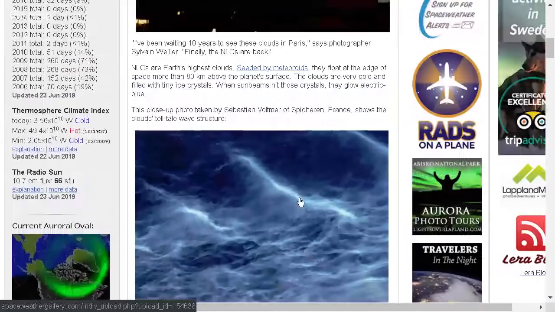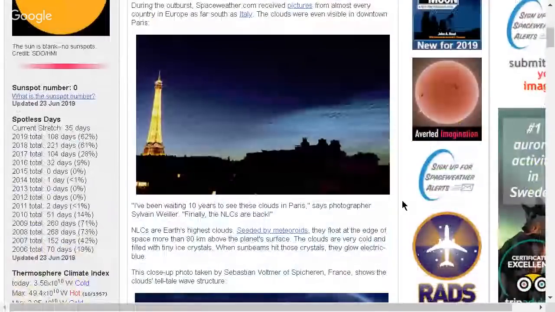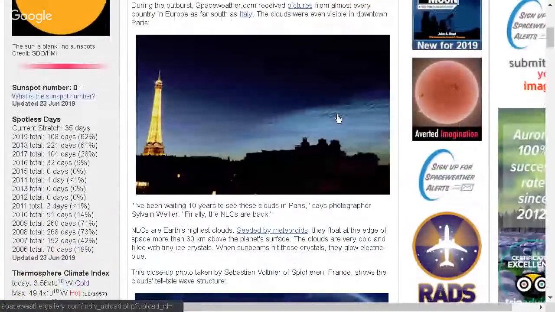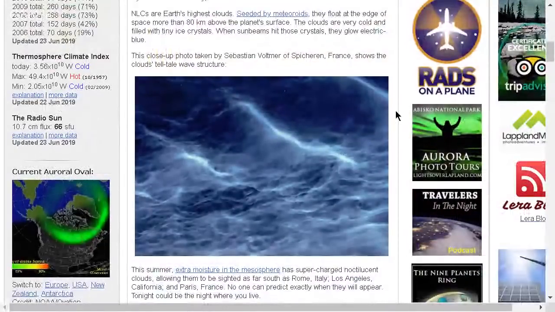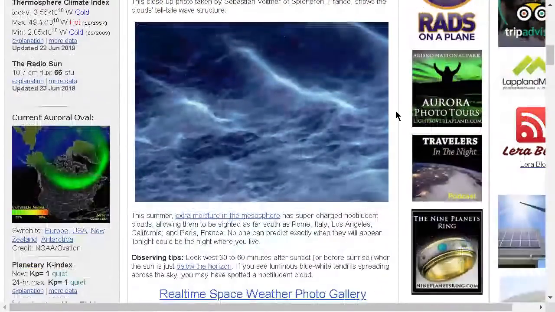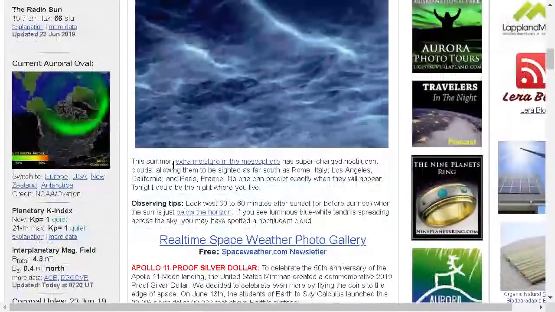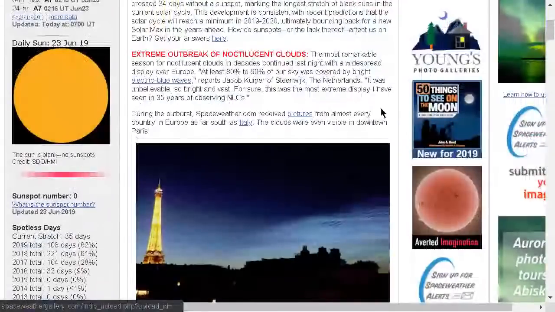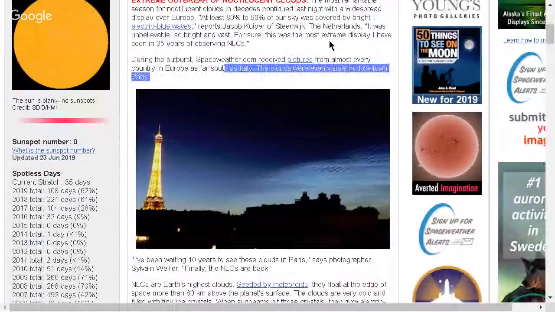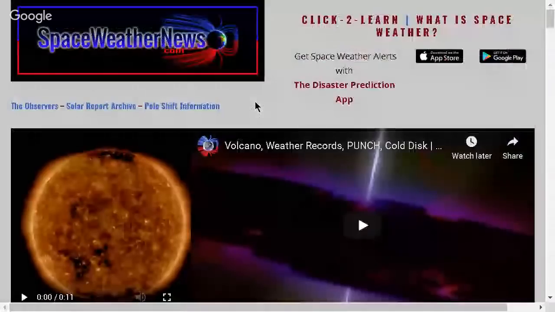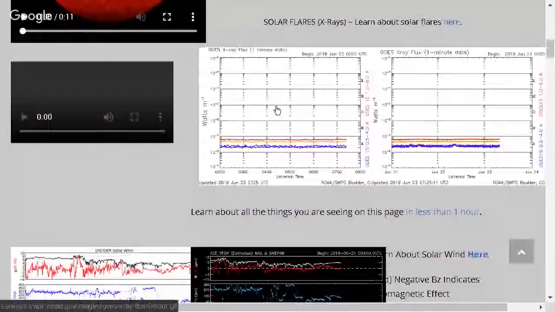Now we see noctilucent clouds all over the place, including over Paris. Usually we only see these at very high latitudes near the poles, but due to extra moisture in the mesosphere, we're seeing them all over the world. So as far south as Italy, check out spaceweather.com for the best noctilucent cloud photos, that is.